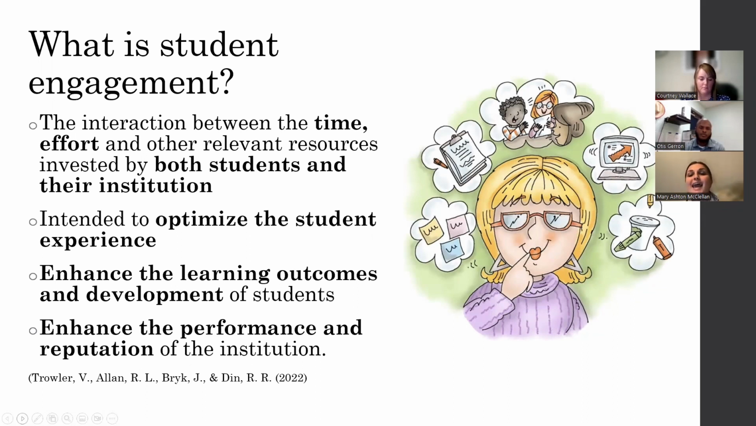We're supposed to be enhancing the learning outcomes and development of the students while also enhancing the performance and reputation of the institution, because the smarter that our students are, the more that they learn and the better they are at being able to perform, the better that our institutions, our schools look.